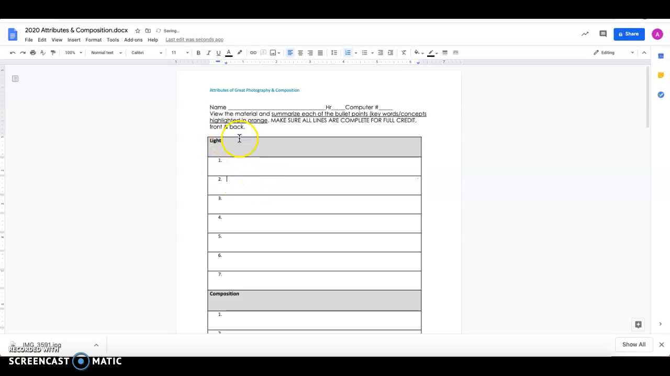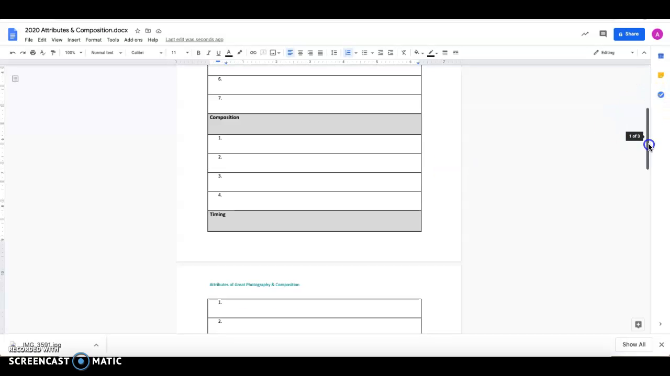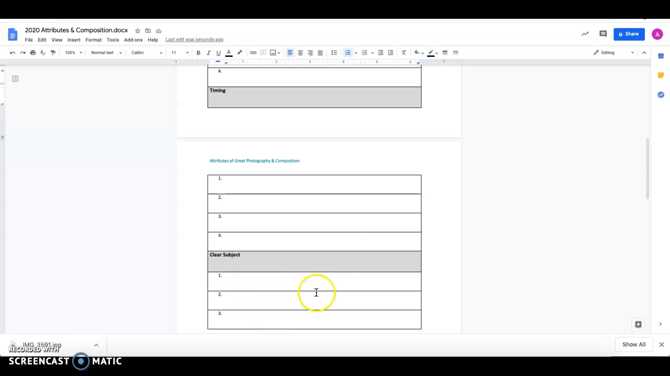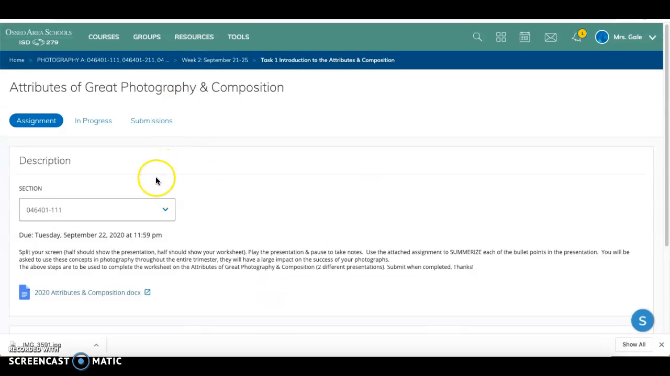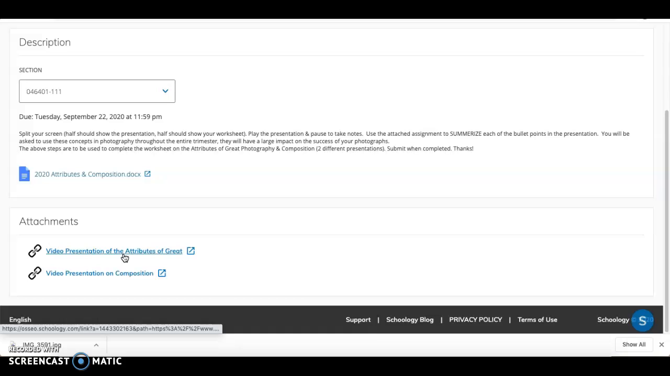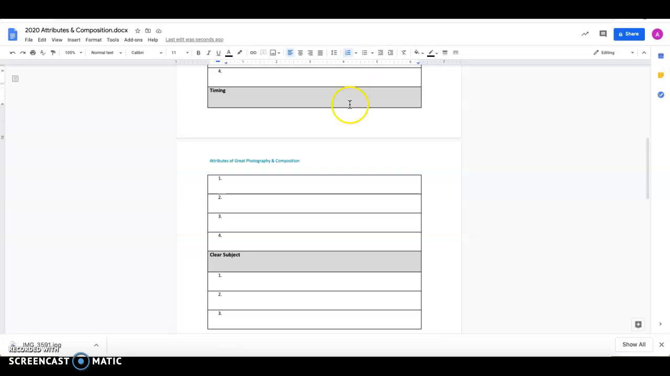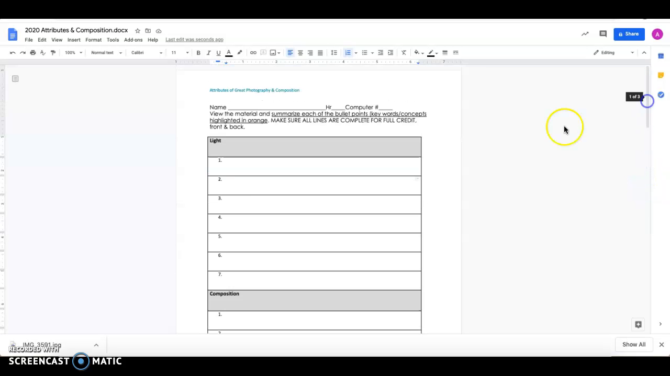Each line, so each attribute, light is an attribute, composition is an attribute. There's timing and there's clear subject. They all have some notes, and so you are asked to click on the presentation, view the presentation on the attributes, and then you're going to complete the notes. And so each attribute has some key things to keep in mind. You're asked to summarize each of the bullet points in the presentation.